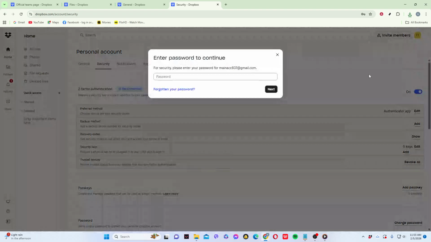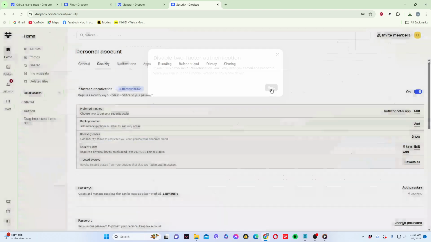To disable it, toggle the switch to off. In some views, the toggle may be labeled differently, but you're looking for the option that turns two-step verification off. Dropbox will ask you to confirm this change. Enter your password when prompted to verify that it's really you making the adjustment. This extra check is there to protect your account from unauthorized changes.